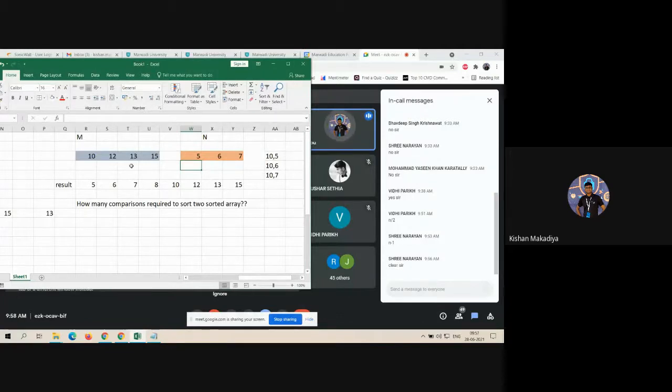No, it's sorted only. I simply removed the 8 element because I wanted to show unequal sizes. N is equal to 3 here. That's the sorted array 5, 6, 7. The first array, capital M is equal to 4, is also sorted: 10, 12, 13, 15. And when you compare these, in this case you will get the answer 3.